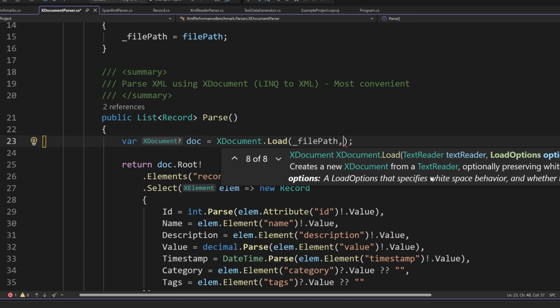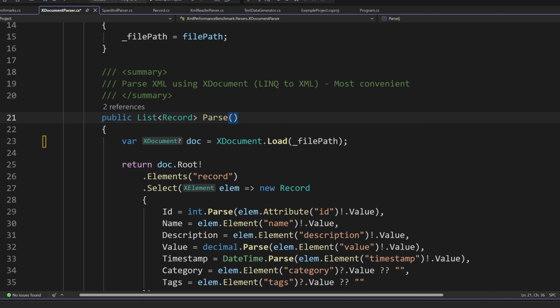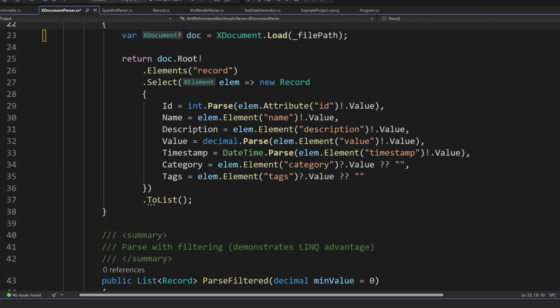Essentially, you can do it from a text reader, from text, or from anything else you can download it from. So you just get your XML and you create your XML file. Now, other than that, we have essentially the doc.